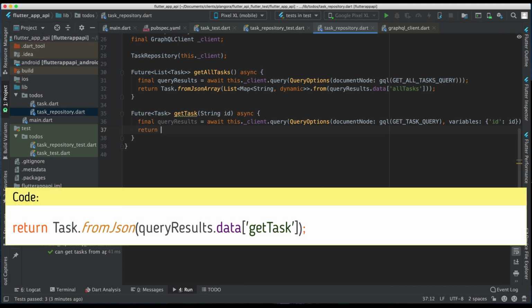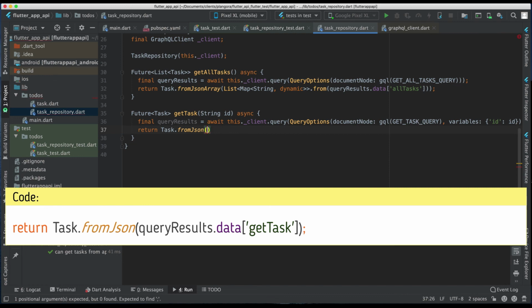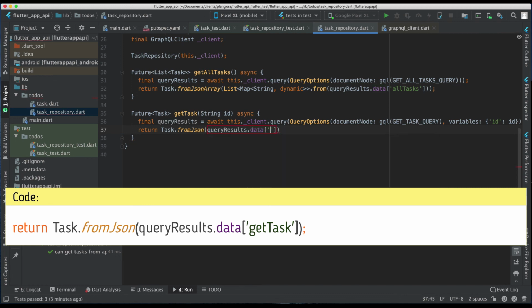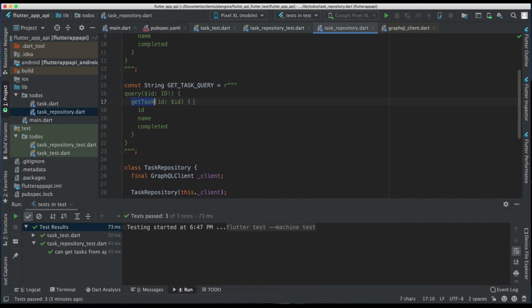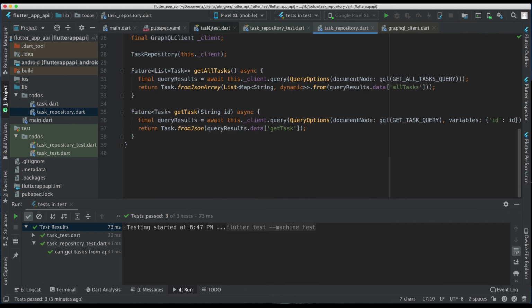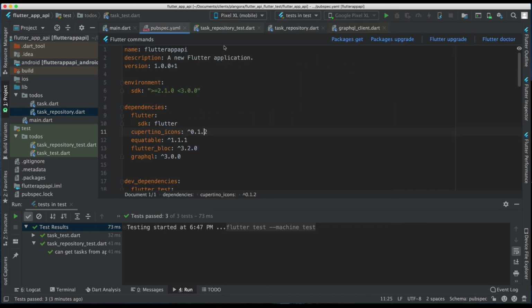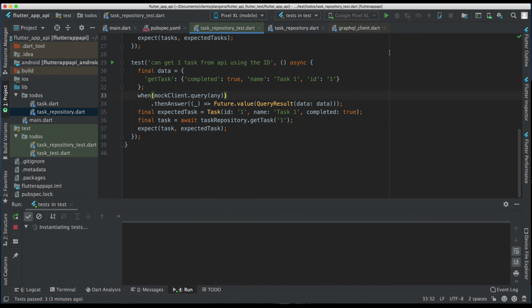And then finally, we do the task, and then from JSON in this case. And in this case, create results.data, this would be get task. So this get task should be this get task. Perfect. Not this one. Okay, get task. So now if we run this, should be good.